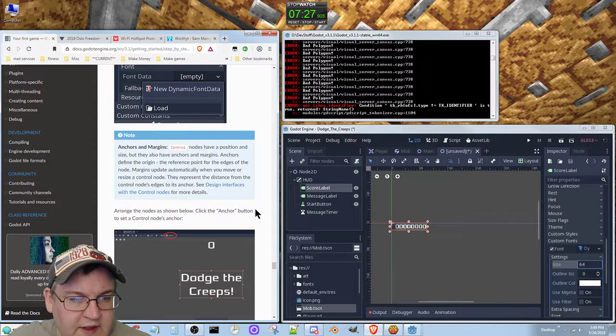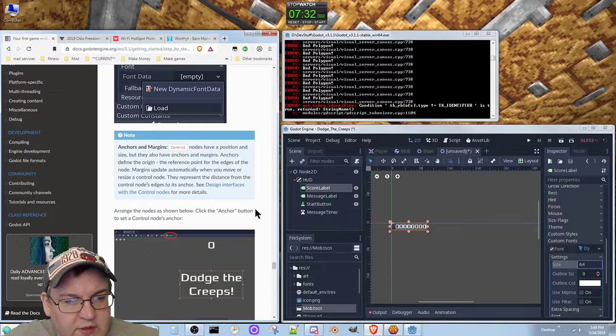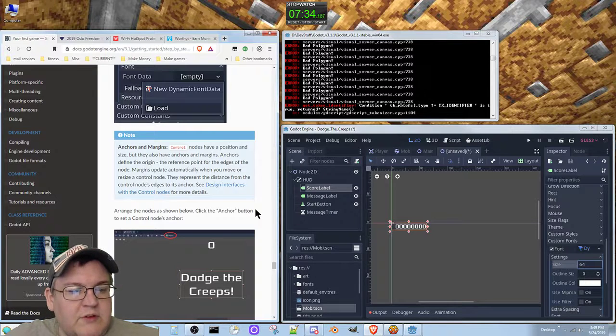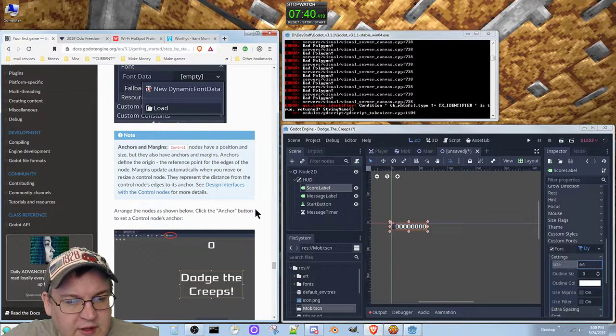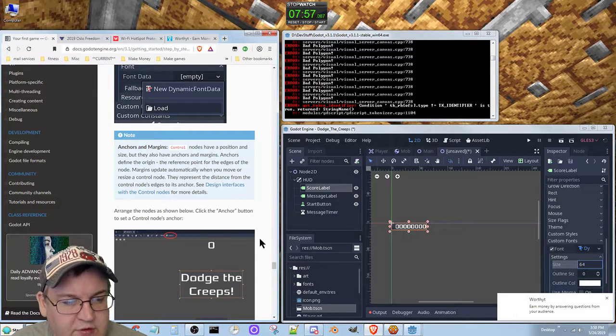Anchors and margins. Control nodes have a position and size, but they also have anchors and margins. Anchors define the origin, the reference point for the edges of the node. Margins update automatically when you move and resize a control node. They represent the distance from the control node's edges to its anchor. See Design interfaces with the Control nodes for more details. Arrange the nodes as shown below. Click the anchor button to set the control node's anchor.